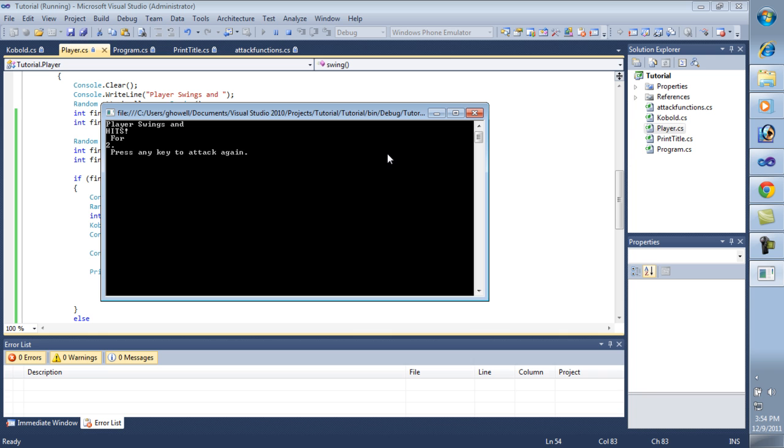So if we hit for 2, the kobold should only have 4 hit points left. And looky there, he's got 4 hit points left. So I'm going to end the video. It's really long, and we'll start the rest on the next video.